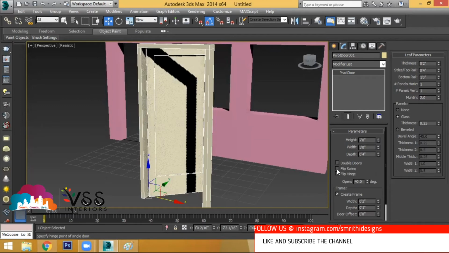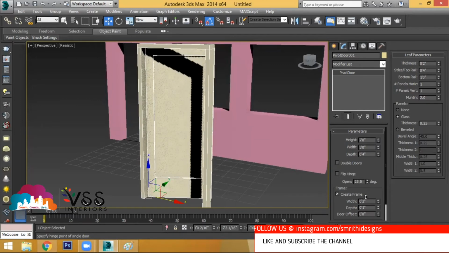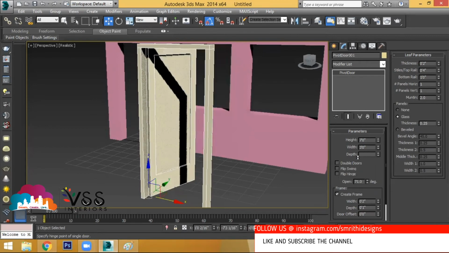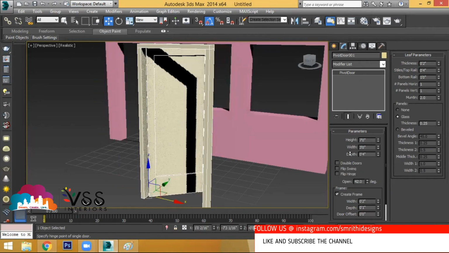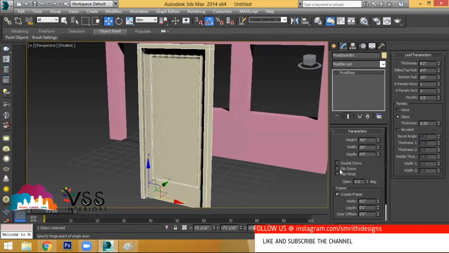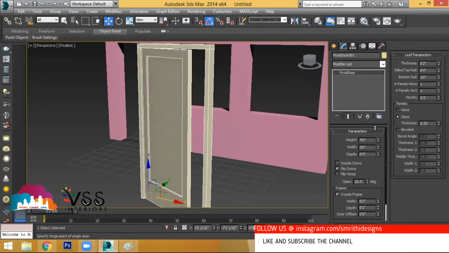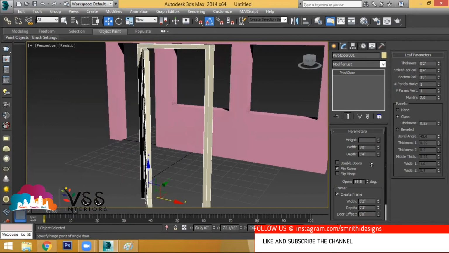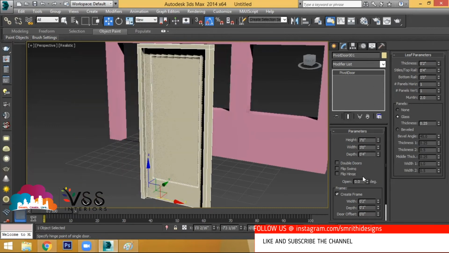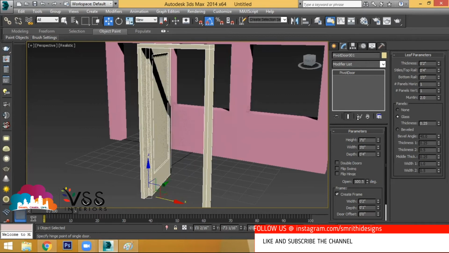And again you have flip swing. Flip swing is nothing but here you are able to close and you're able to open only inside, but not outside, right? You're not able to open it outside. If you want to open the door outside, you have to choose flip swing so that you can open outside. Okay, flip reverses the direction. Again, flip swing inside.